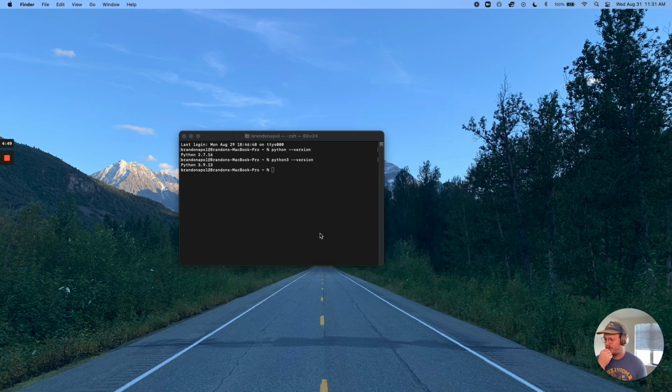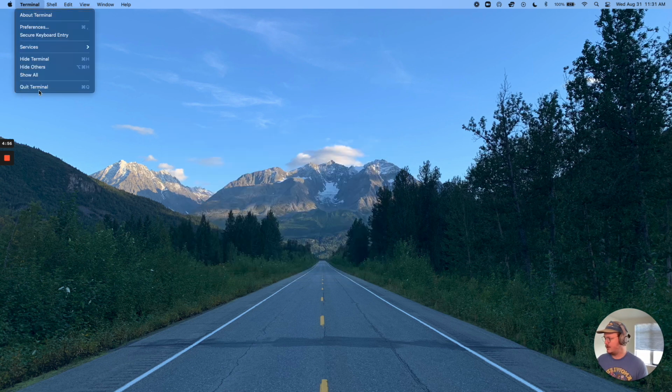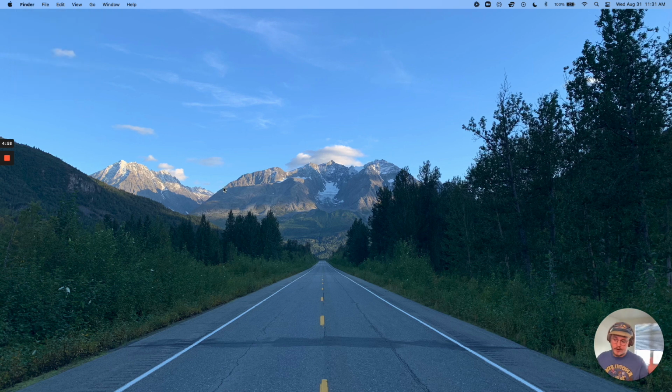All right, move to trash. It's all good. And now I should probably kill this. Close out my terminal. Quit terminal. The reason I have to do that is because when you open the terminal, it will keep working with whatever was installed when you opened it. And so sometimes you have to restart the terminal for it to realize that there's new things installed.